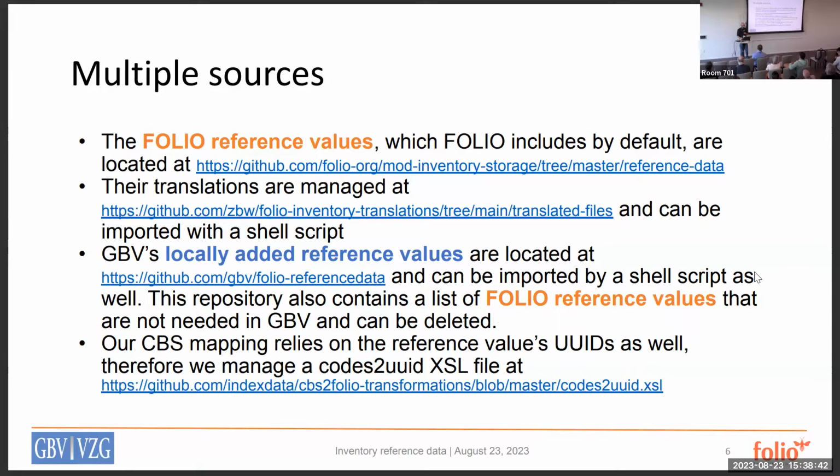Then we have another repository for the locally added reference values, because they are just used in one of the networks and not German-wide. And we are not using data import. We are using another import tool that we've built ourselves. We also have to create our mappings, and we have a few mapping files written in XSLT. Then there's one file that just takes care of assigning the correct UUIDs if it maps to a given label from the data.